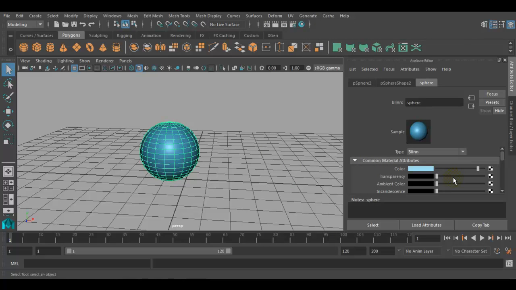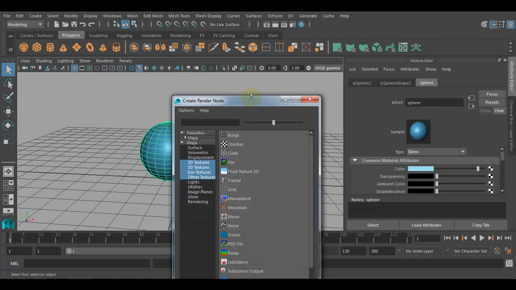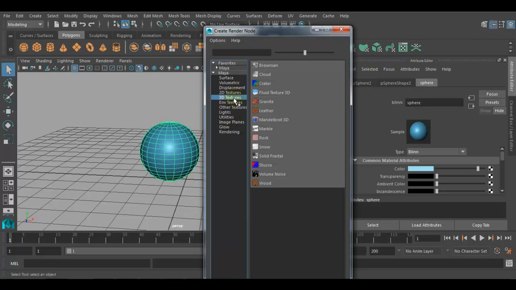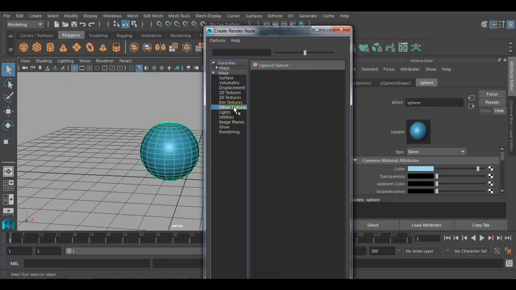You can not only give the color, but also you can apply a pattern. Maya provides a wide range of 2D textures and 3D textures, which you can use to create different patterns. For that, you can see that in front of color, there is one checker box which is called the mapping button. Click on this mapping button and a pop-up window will come named Create Render Node, which has a lot of different categories like 2D texture, 3D texture, environment texture, other texture, and other utilities and light nodes.